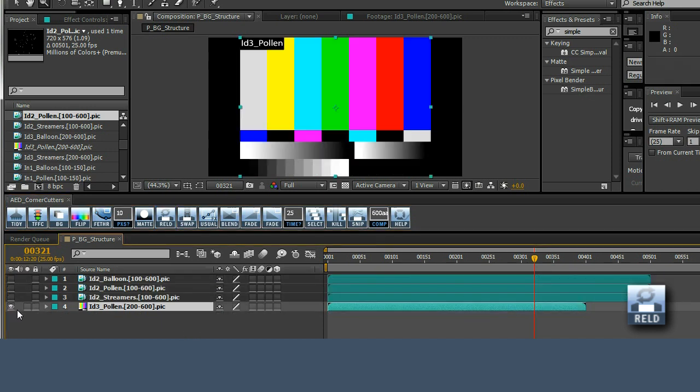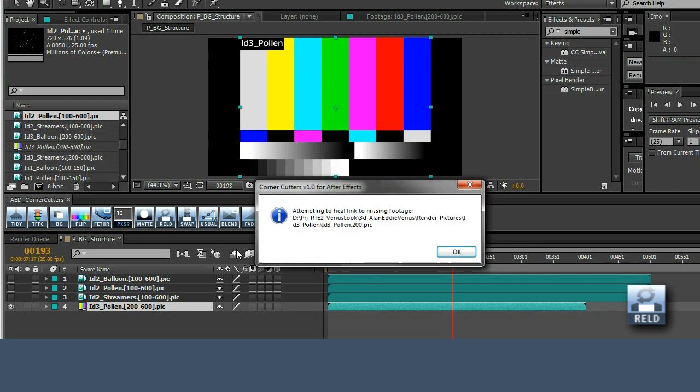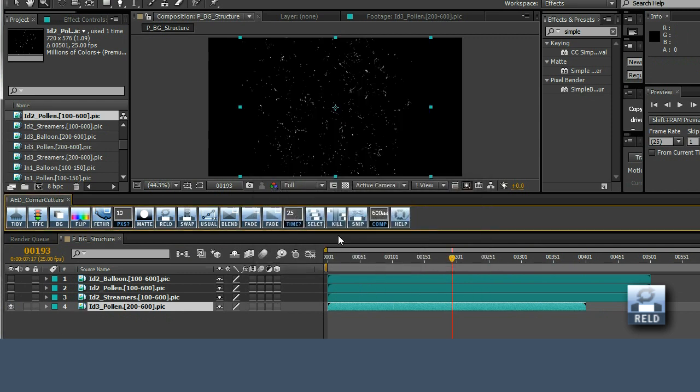Another function of this script, if we look down at the bottom, I have a missing piece of footage, so this will attempt to heal the link to this piece of footage. If I click reload, it's attempting to heal the link, click OK, and it's found the footage. So that's useful if you are constantly updating files, and so that's a good way to heal a link to a piece of footage that's gone missing, that has now been replaced in your file system, or is constantly being updated. Perhaps you're working in tandem with somebody else. So that's reload.